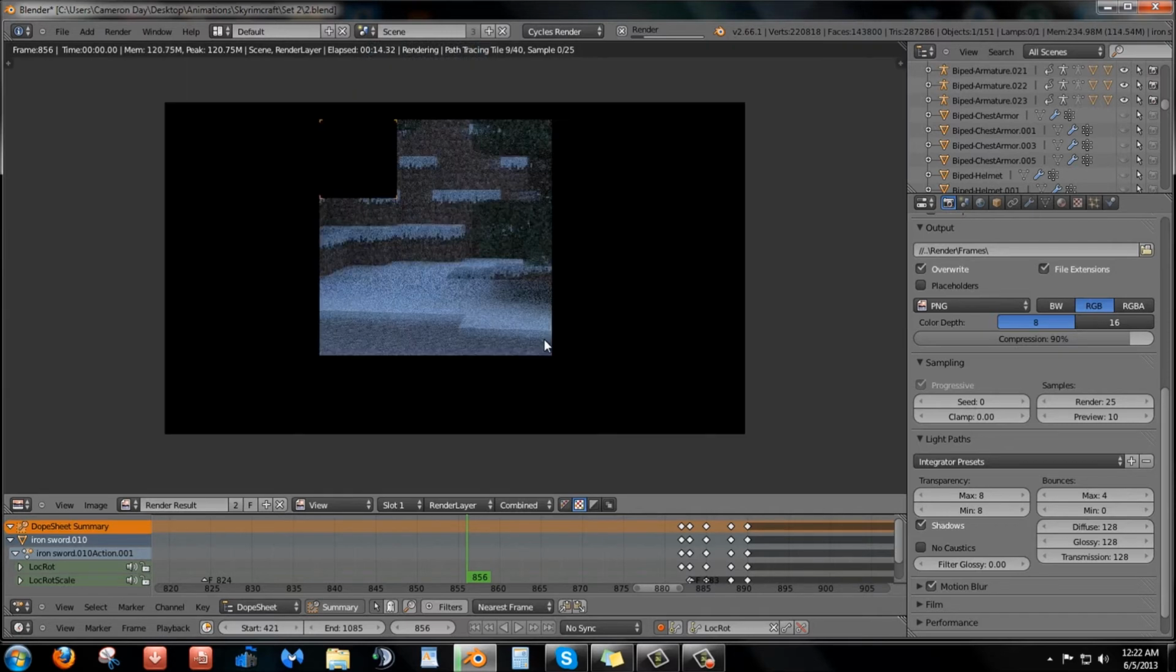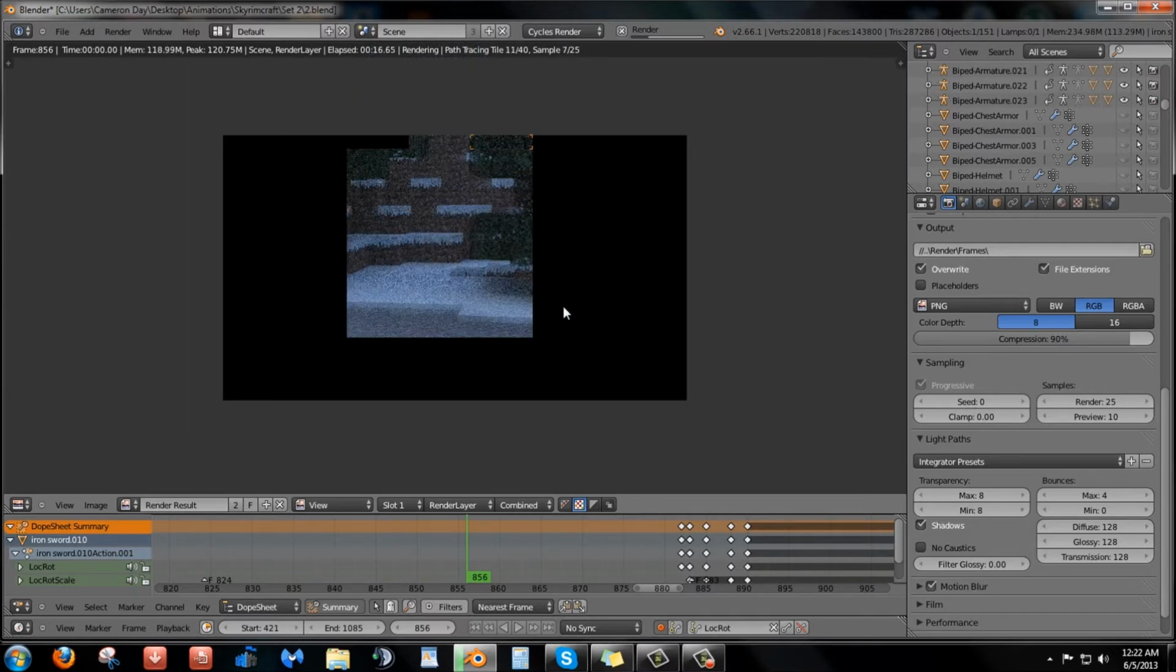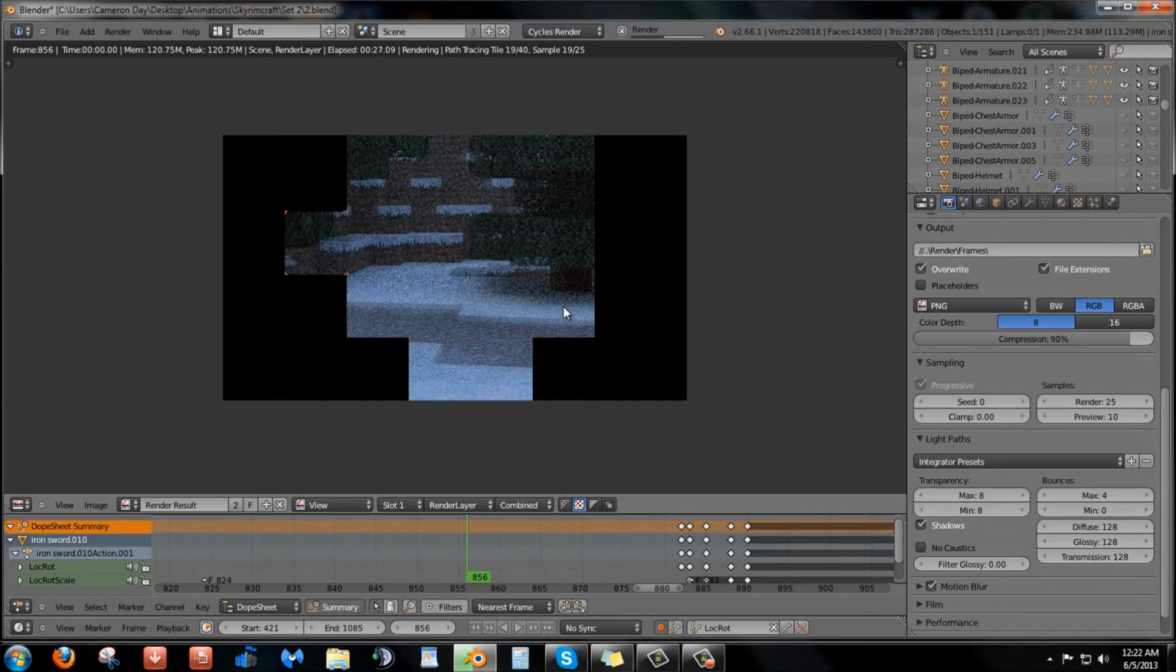And that's just a product of having a camera move over 1 frame, and motion blur flips out and thinks it's moving really fast, so it blurs the frame before and the frame after. So that's just sort of something I had to deal with, but it was fine.